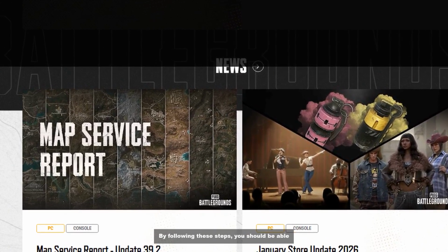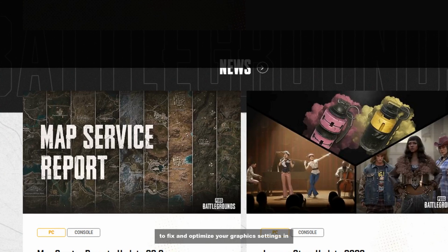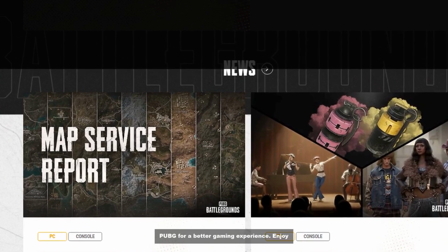By following these steps, you should be able to fix and optimize your graphics settings in PUBG for a better gaming experience. Enjoy your game.